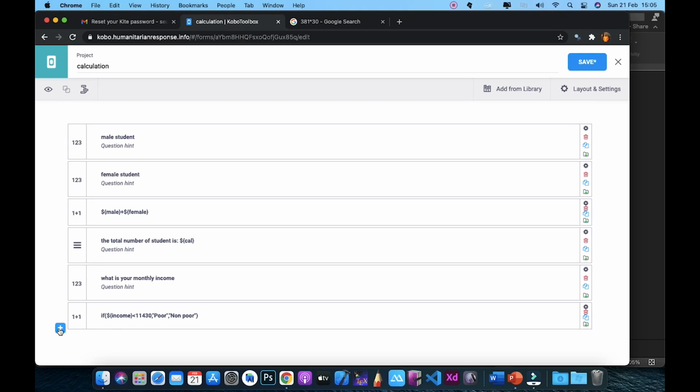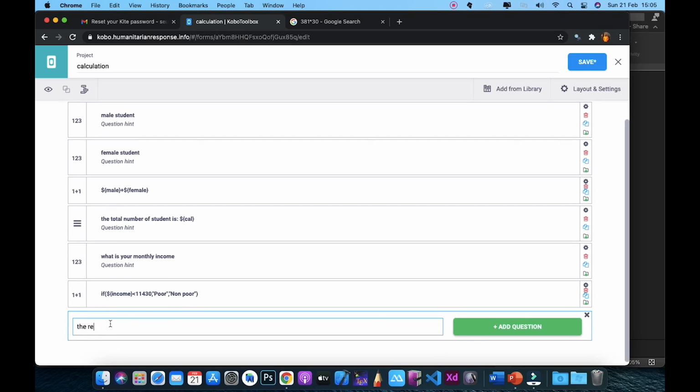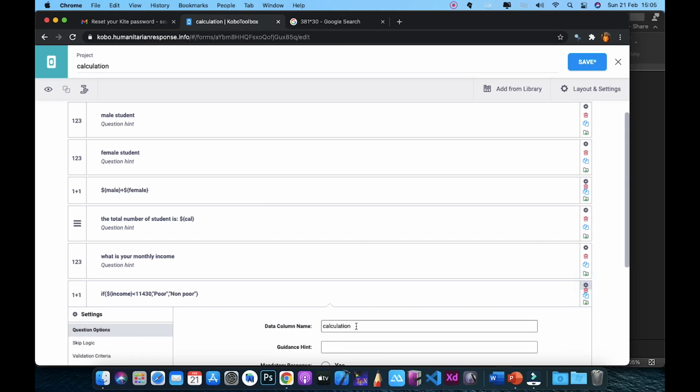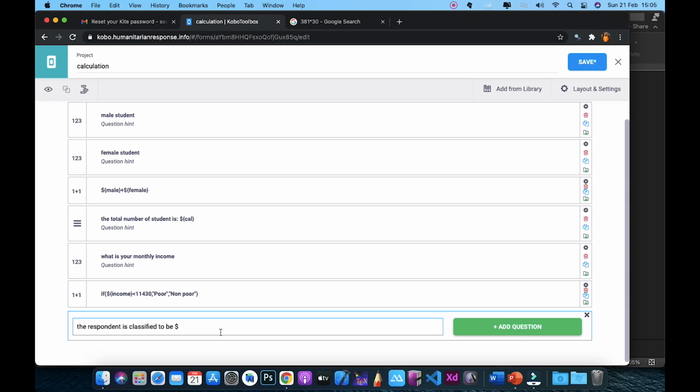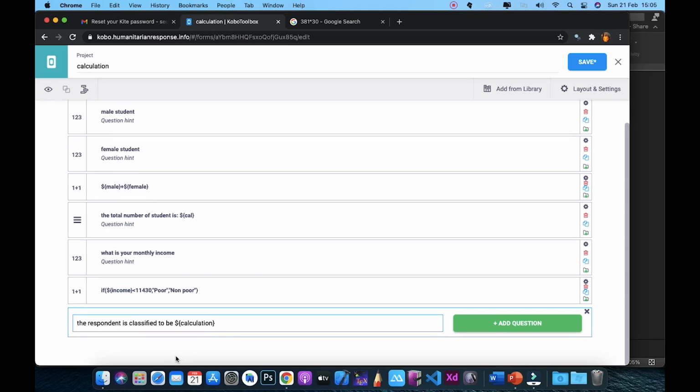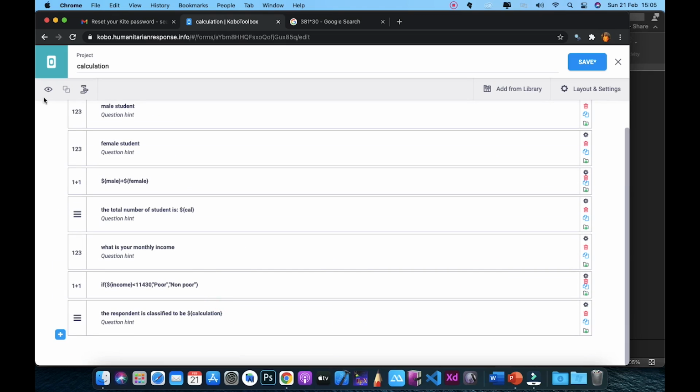So to display the value, I will click on this and say the respondent is classified to be, dash, to be what? So I will now change this data column to anything I like. Let's say calculation. So to be $, open curly bracket, calculation, then close curly bracket. So it's going to display if the respondent is poor or non-poor. So I will click on add question, then click on notes. So let's preview.